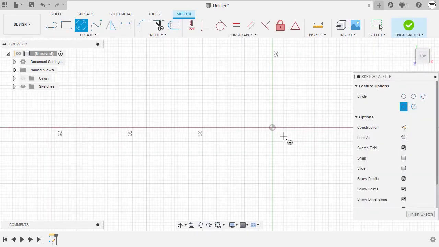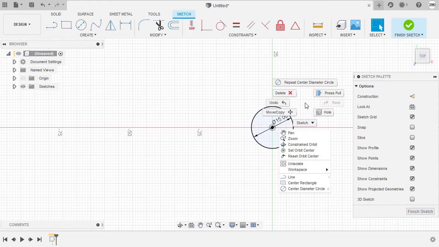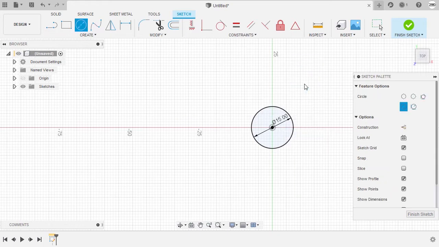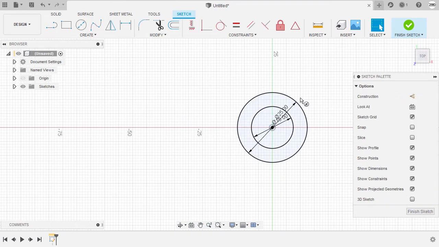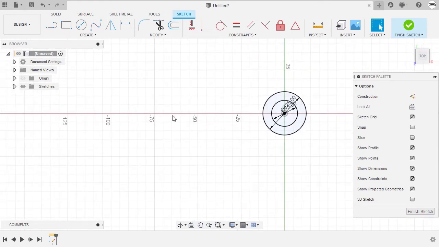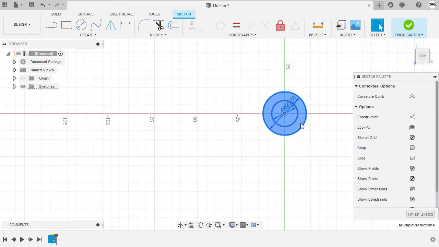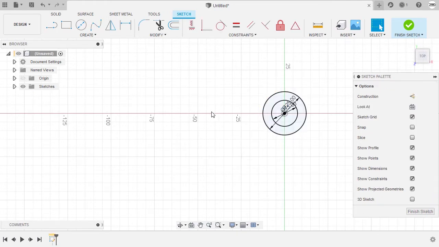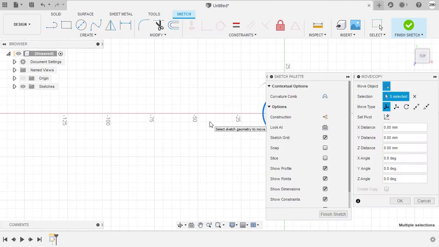I'm going to zoom in, drop the center point at the origin. Let's key in 15. Right click and let's repeat center diameter circle. Create another circle and key in 25. Next, instead of creating two circles, I'm going to create a window selection to select both of the circles. Hit Ctrl C, left click anywhere outside the canvas to deselect and hit Ctrl V.